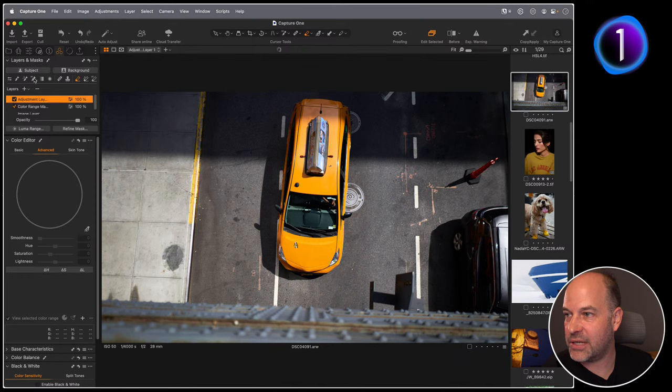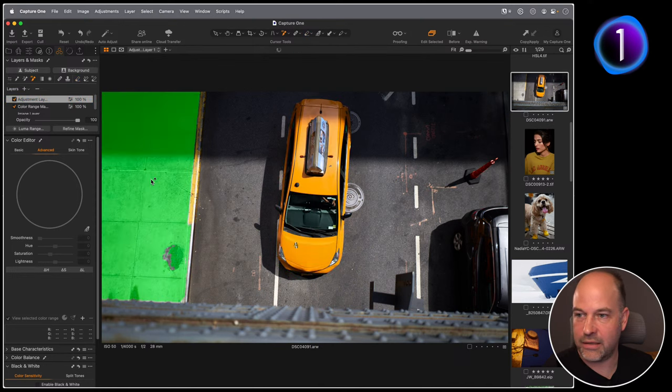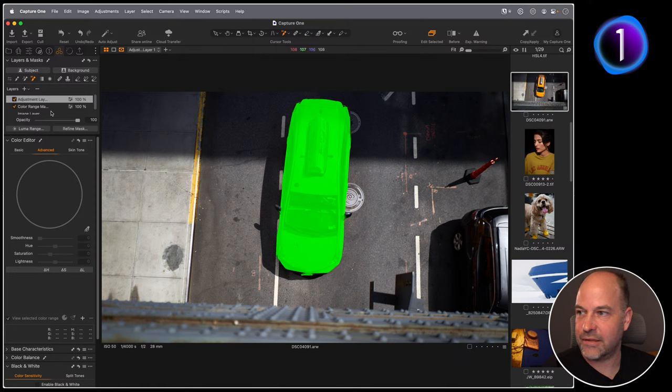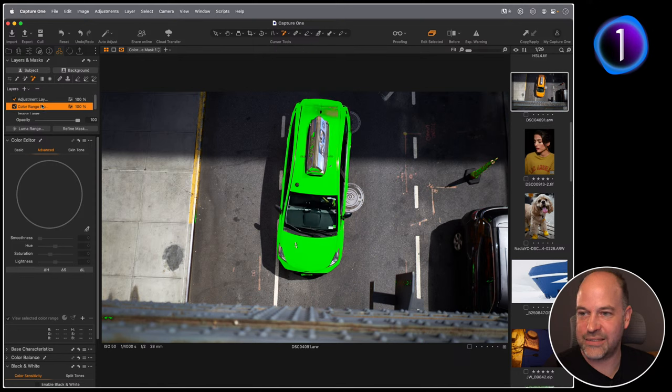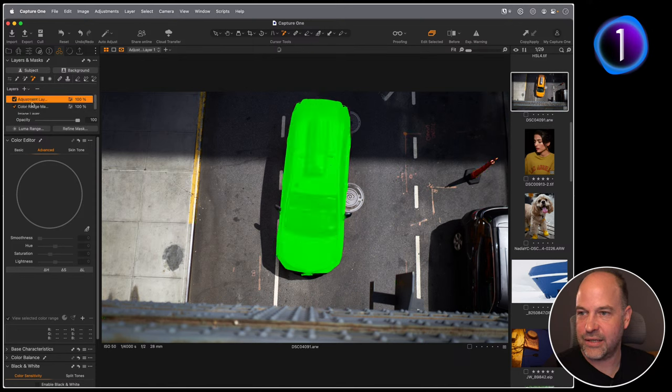Whereas the AI mask, let's actually see what it does in this situation. One click gives us that. So in this case, color range is not really a great solution. AI mask is a brilliant solution. But you've got the choice of two different tools. So pick the one that works, essentially, but you've got that choice.